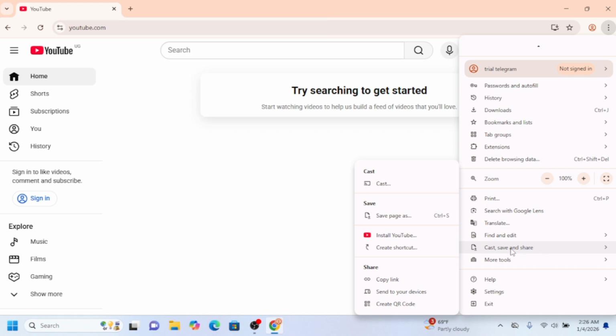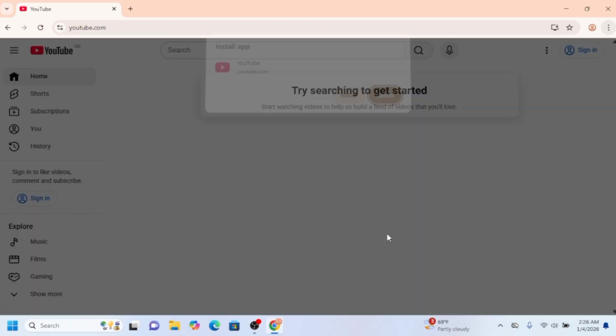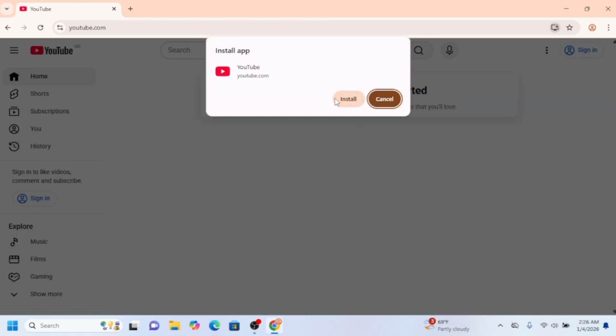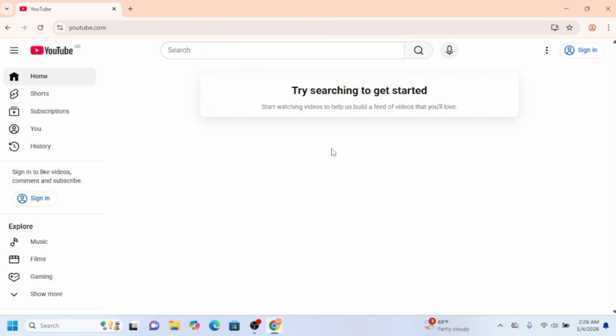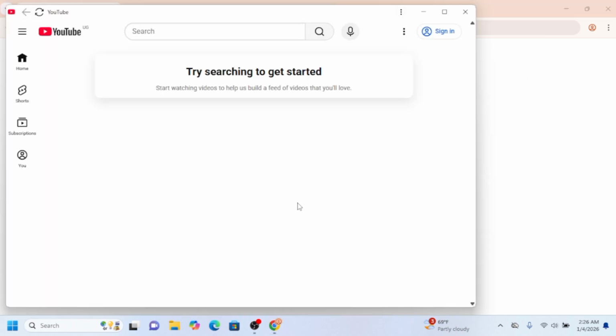Then, of course, they'll provide you with a couple of options: install YouTube and, of course, create shortcut. But we shall click on install YouTube, as you can see. Then a pop-up will come up and just click on install right there. So once the installation process is done, depending on the speed of your internet, another pop-up, a notification will come asking you to pin YouTube on your taskbar.